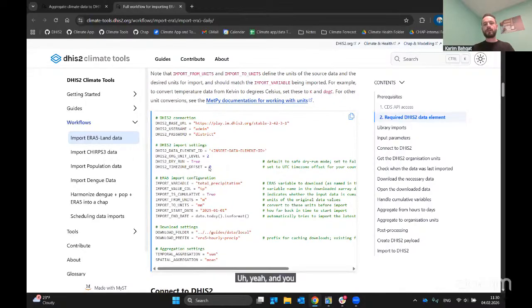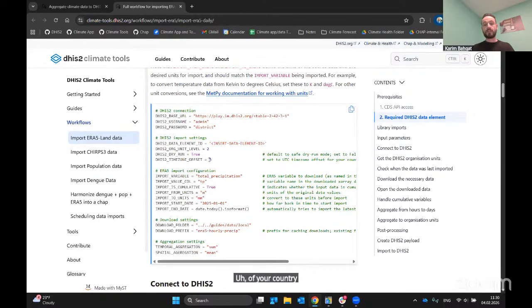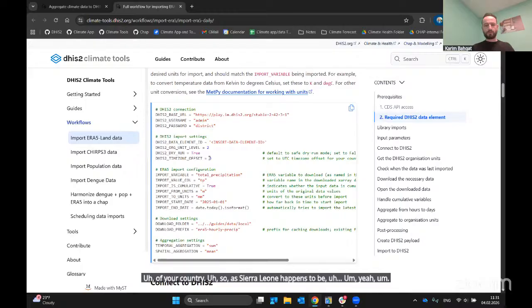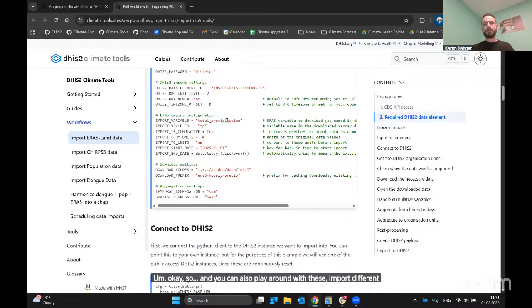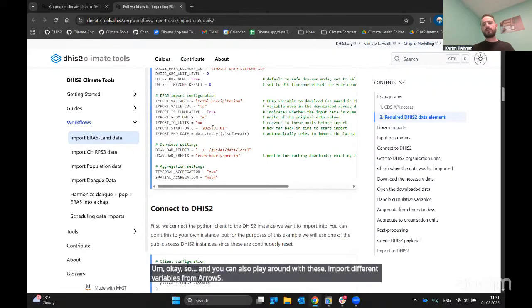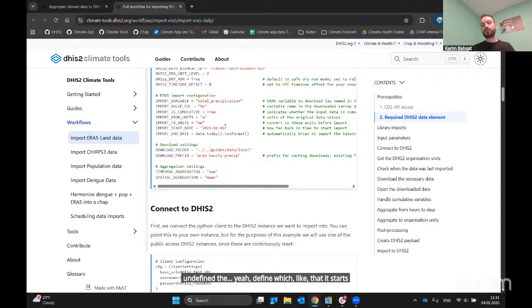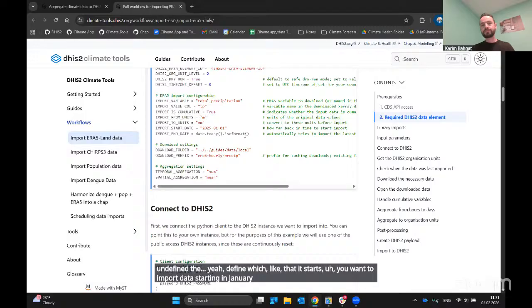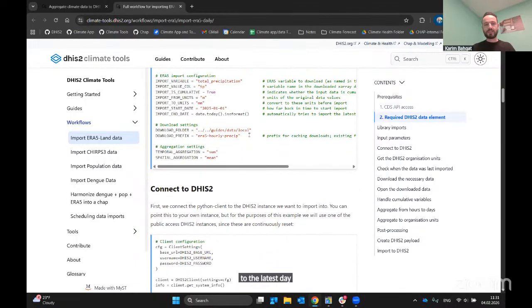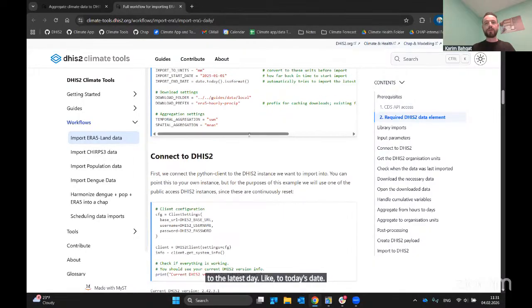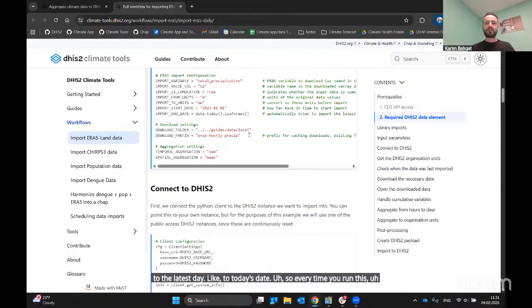You can also set the time zone of your country. Sierra Leone happens to be UTC 0. You can also play around with these and import different variables from ERA5. And you define that you want to import data starting in January 2025. Here it's automatically importing up to today's date, so every time you run this script, you'll get the latest data.